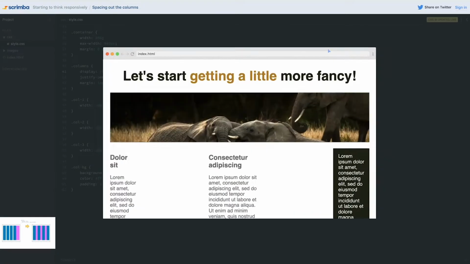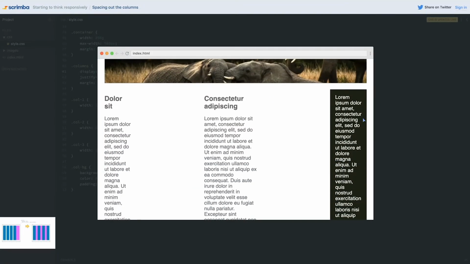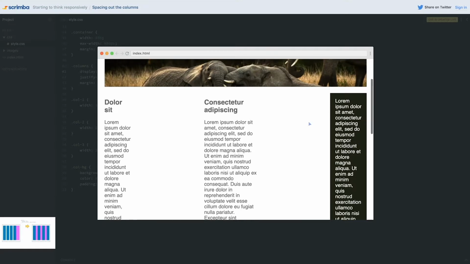So now if we go and look at our design, we can see that we have this giant space between them because it's taken all that space that was left over on the right side and evenly distributed it between our columns, which is awesome. Now in this exact situation, it isn't the best, but it is pretty cool.